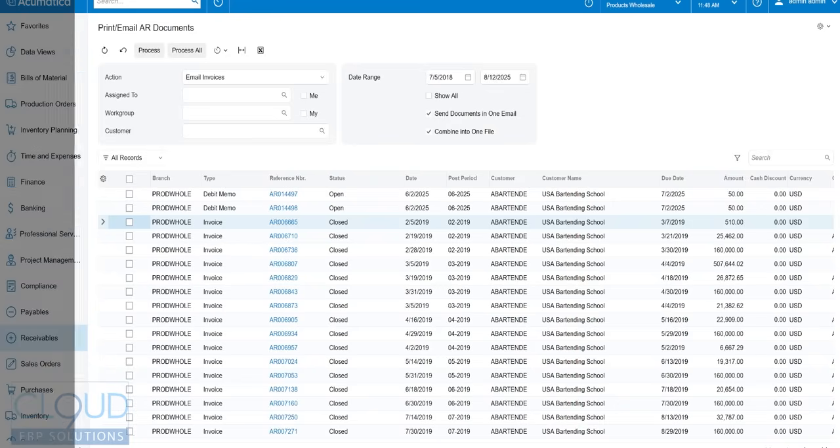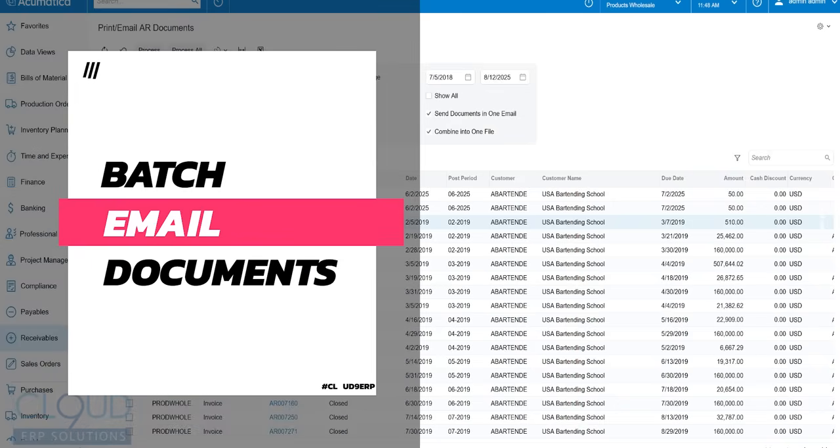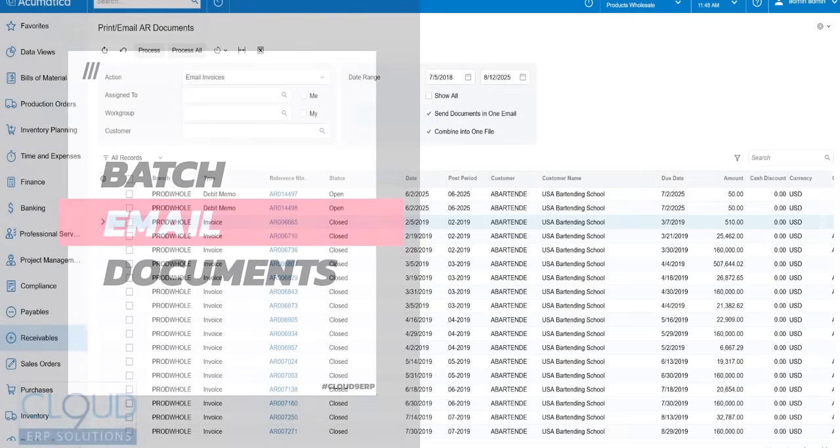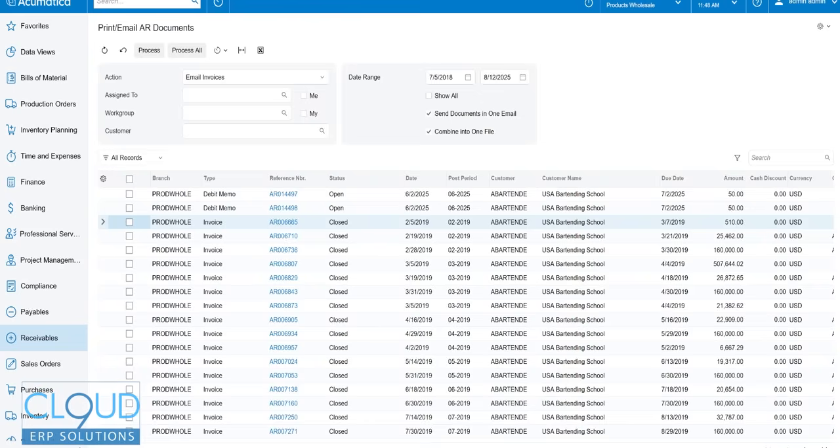In this series of videos on Acumatica 2025 R2, we're going to show you how you can now email multiple documents to a customer at once. In the past, you'd have to send individual emails if there was more than one invoice. But now, throughout the software in multiple different screens, you can combine them into one email.